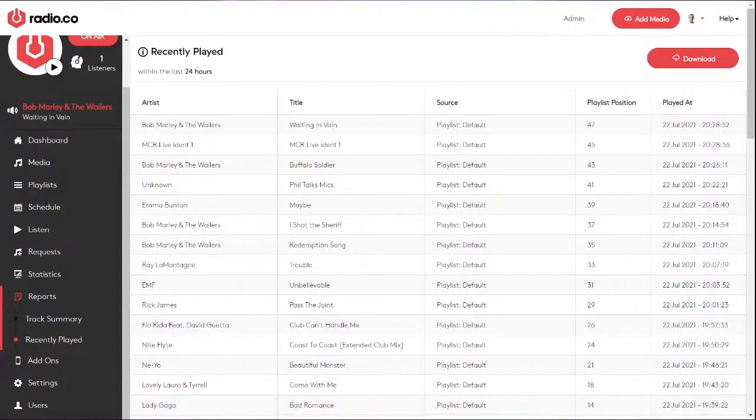But generally speaking, you will pay an annual fee to a licensing organization. They will pay royalties on your behalf. But in order for them to do that, you need to give them a report of everything that you've played. Now, the recently played just lists everything that's played within the last 24 hours. But what they will need is a summary.